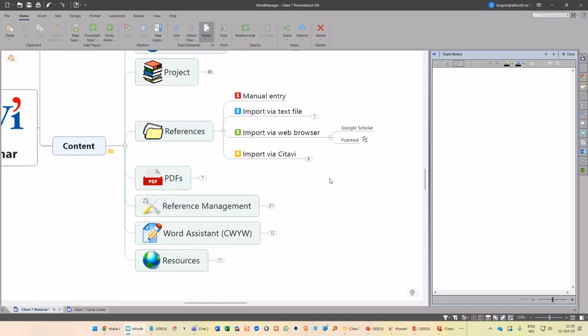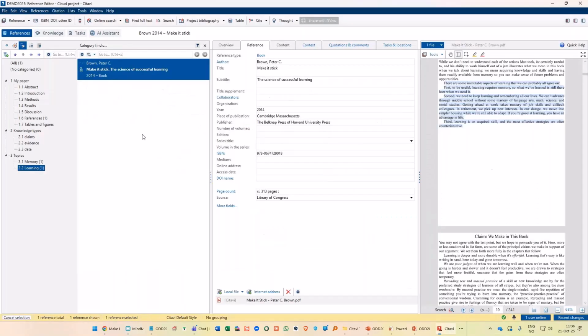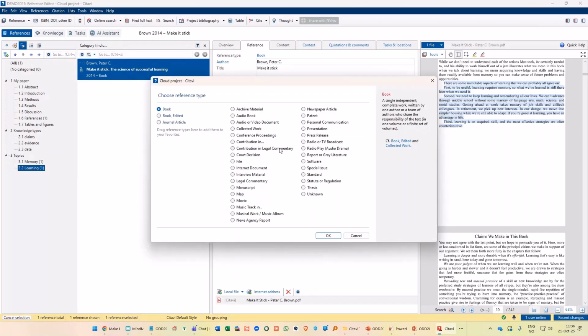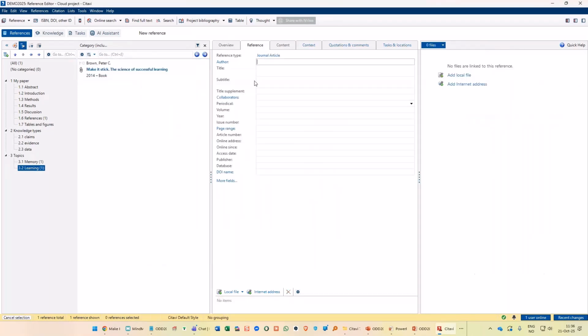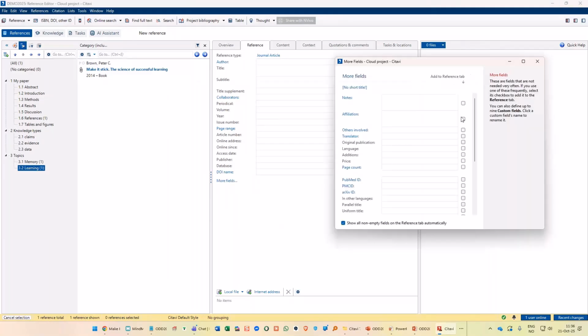Then we have references. So how to add references. The first one is, of course, manually entering a new reference. Then you go to reference, new reference by hand, choose the reference type. You can choose a journal article. And then you start entering the metadata you have on this. You can see the most important fields are shown here, but if you need more, you click the more fields. When you write something in there, they will be added to your reference pane, but you can also add them by checking these boxes on the right, whatever field you need.